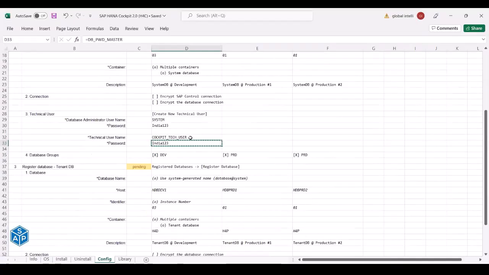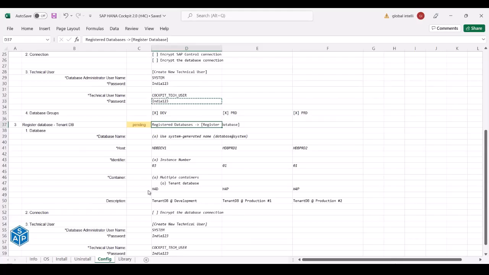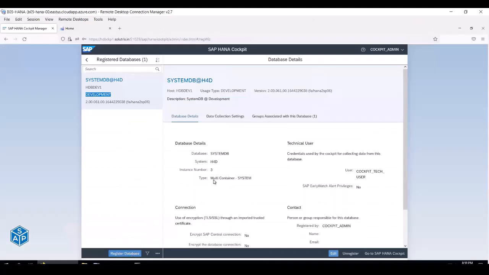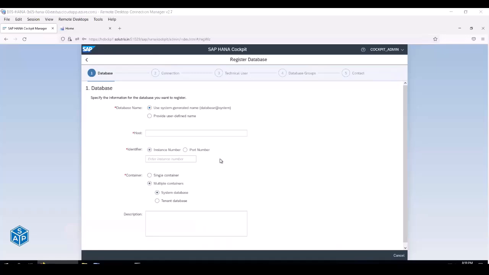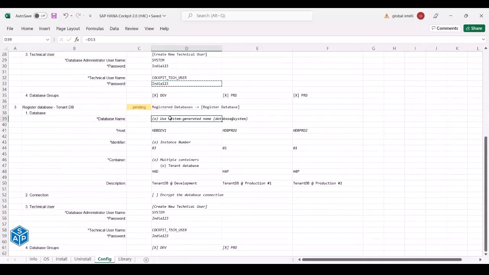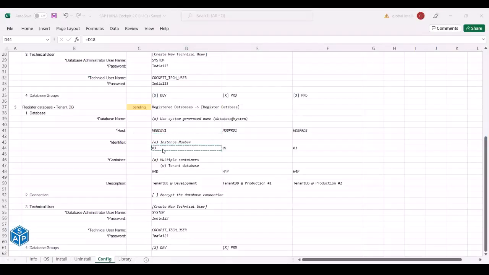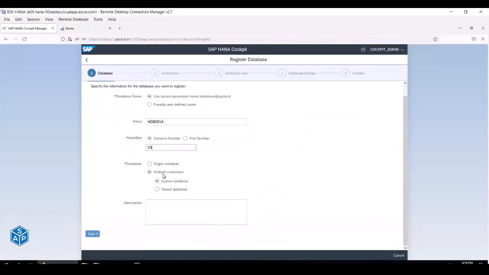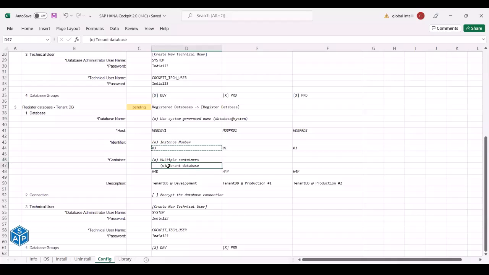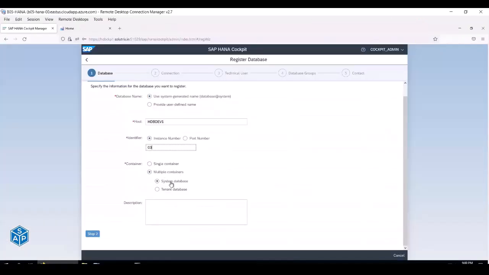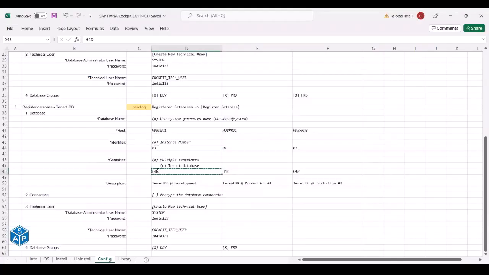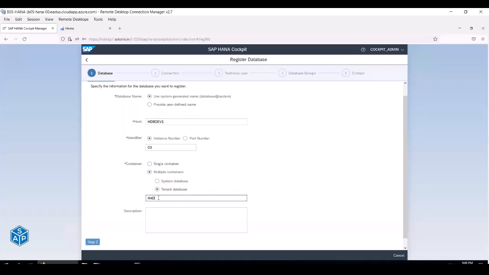Now let me create again. Just click on registered database again. This time I will be adding the tenant database. Use the system generated name, and the default host, the same host that we used in the last one, HDB dev1, and instance number 03. Now this will be a multiple containers tenant database. So here it will be multiple containers, but instead of system database, it will be tenant database. And here you have to provide the name of the tenant database.